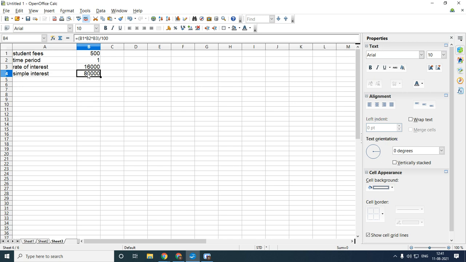Yes, ma'am. But whenever you are finding the simple interest, you have to solve with the help of a formula. If I directly write your own value, you will not be able to use goal-seek and solver. Any doubt you have in this?